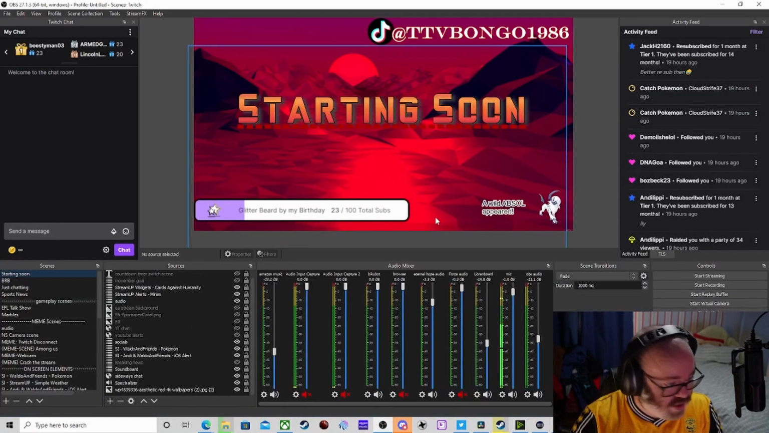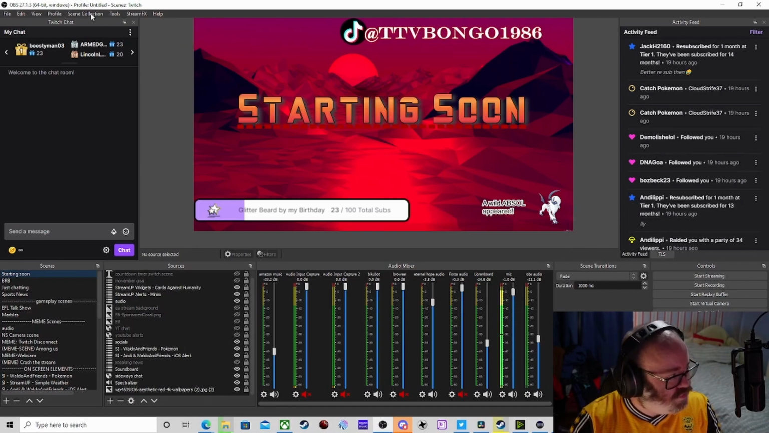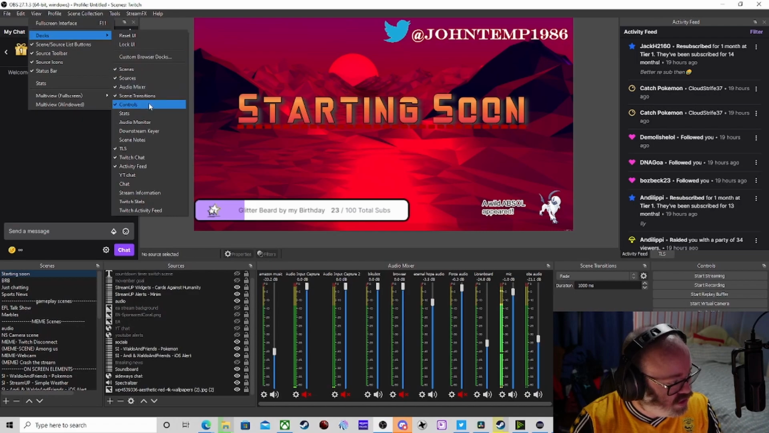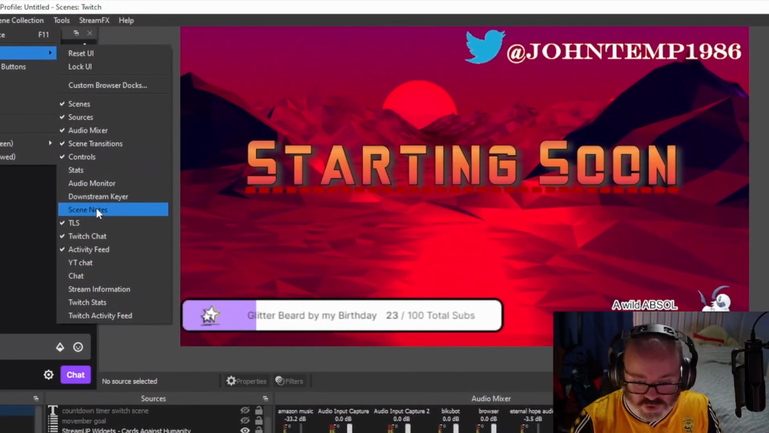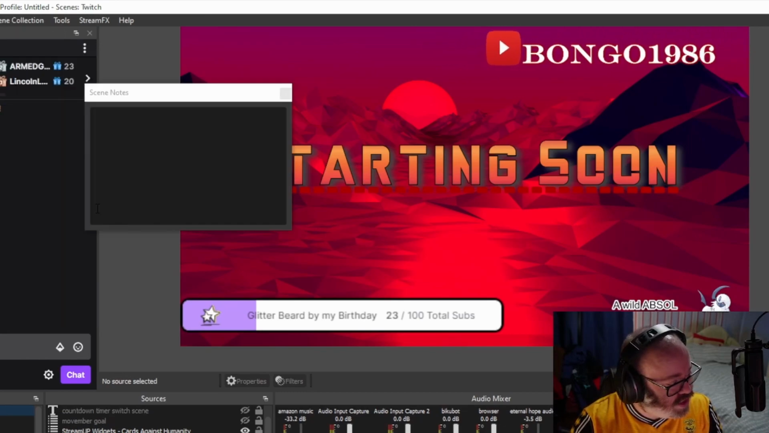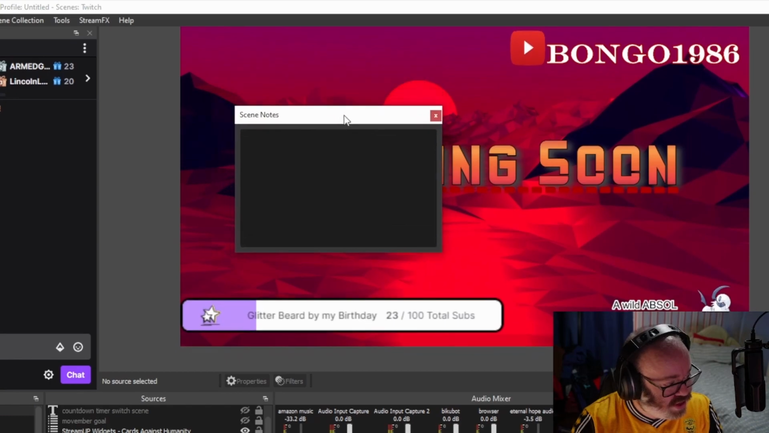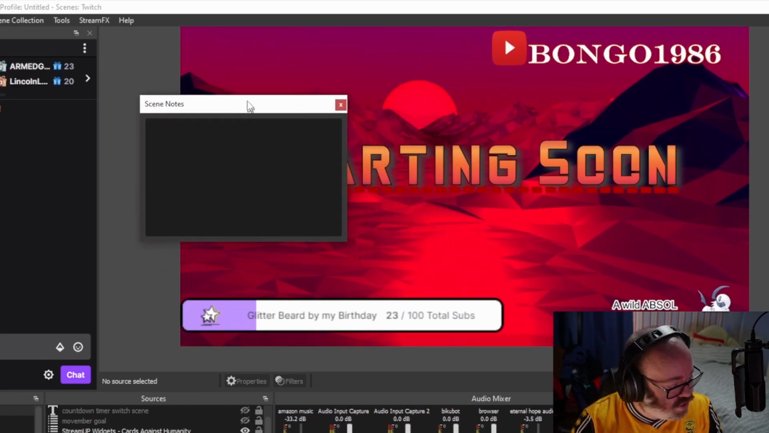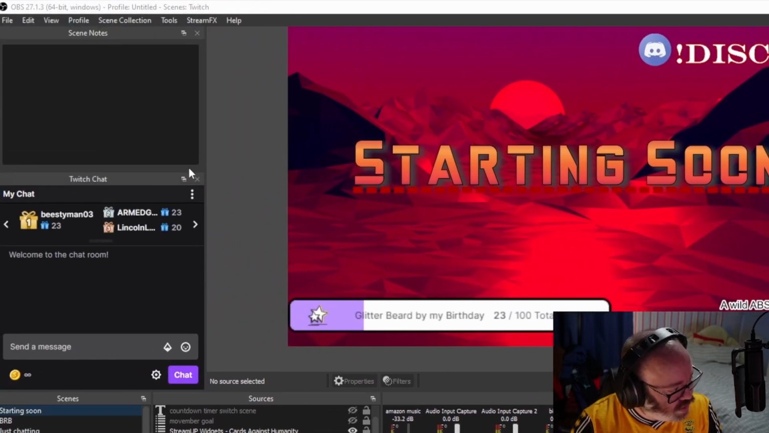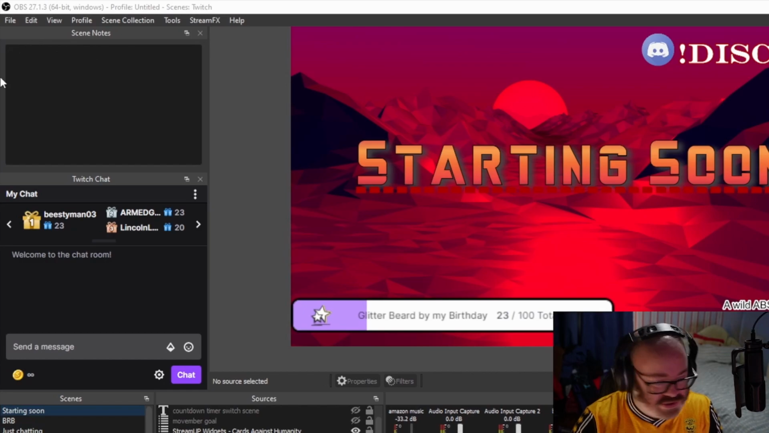So once we've done that, we're going to open up our OBS. If you have installed it correctly, you should be able to go to your docks down here. Quite a few things installed. Then you go to Scene Notes, and it should pop out a window, a little dock there. So then you can put that wherever you like. Say for example, just put it there, and it will dock nicely into there.